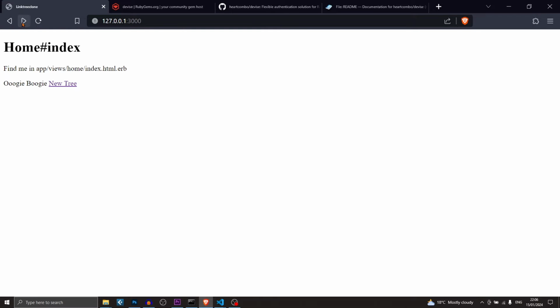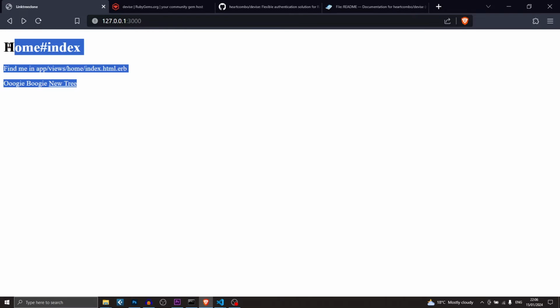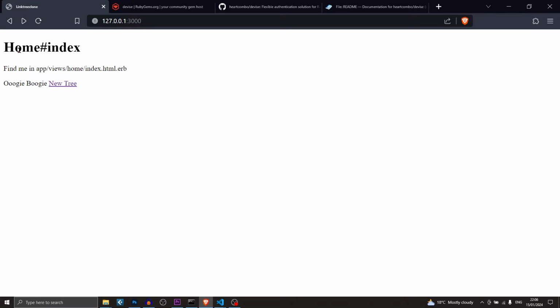Now, this is the end goal. We want to make it so that when you click New Tree, it takes you to the sign in or sign up page instead of taking us to a new tree, because you want to have to sign in to be allowed to create a new tree. Does that make sense? Okay, let's do that.